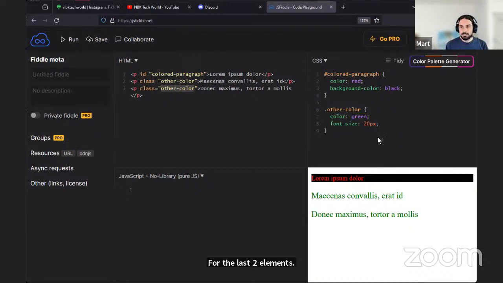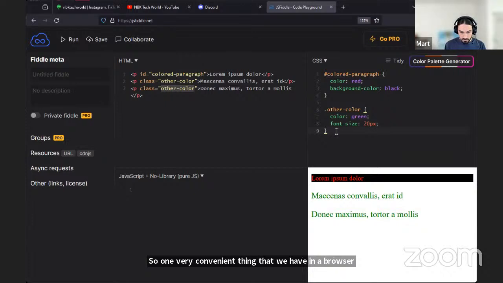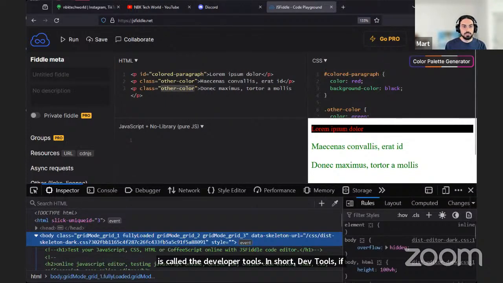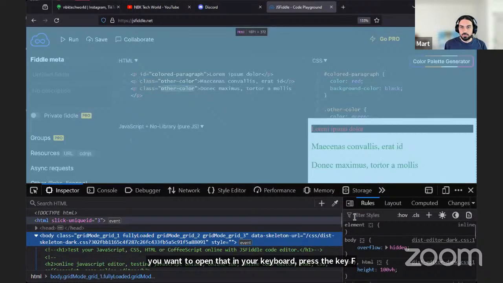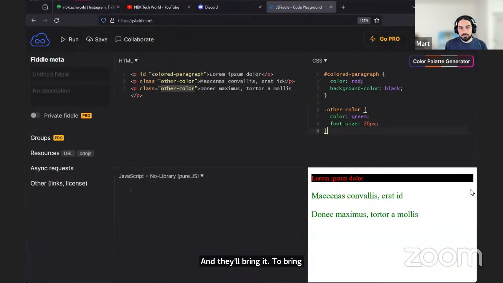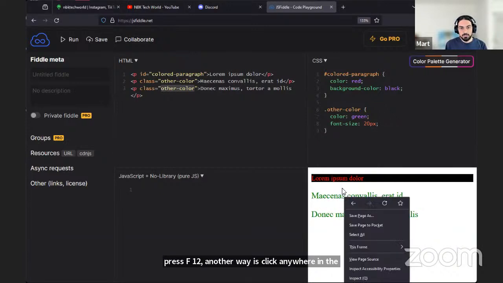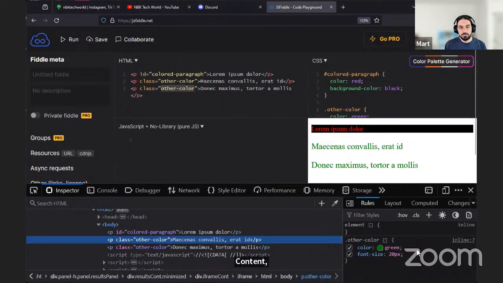Now, if you don't like this font size, let me teach you how to debug in DevTools so you can see on the fly as you change the styles. One very convenient thing that we have in the browser is called the developer tools, in short DevTools. If you want to open that on your keyboard, press the key F12 and it'll bring it up. If you cannot press F12, another way is to click anywhere in the content of the browser, right click, and you're going to see inspect. Click that, and it also opens that up.